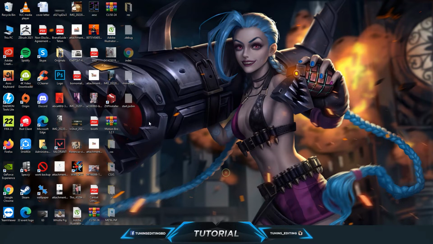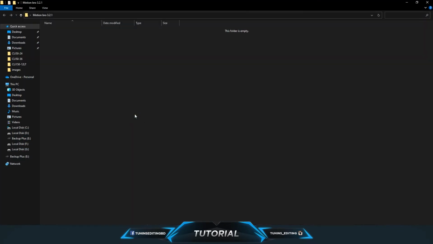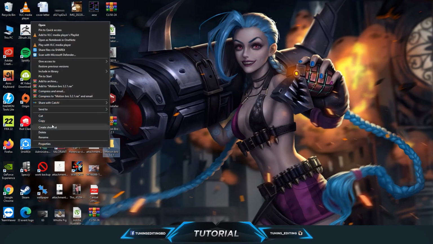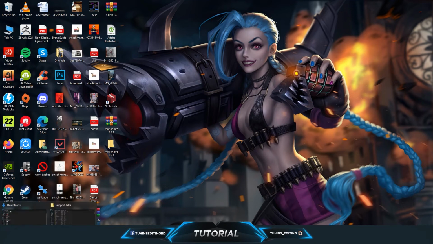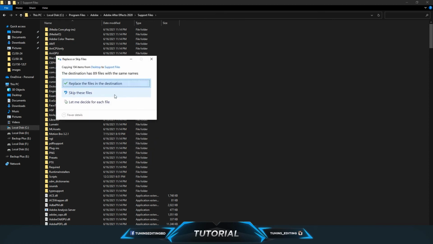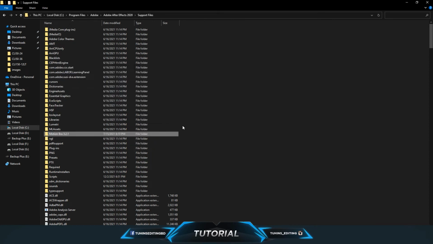In this case the folder name is Motion Bro 3.2.1, and I'm going to paste all the files inside the folder. And now I'm going to copy this one and go to After Effects Support Files folder and paste the new folder.